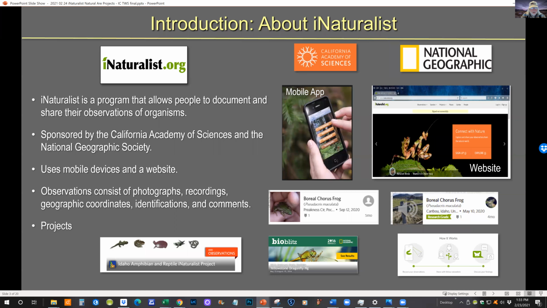document those observations. And they can consist of photographs, sound recordings, geographic coordinates, identifications, and comments. One of the features that we really like about iNaturalist is that we can create our own projects. And those projects can be based in a variety of ways, including taxonomically based or place-based or event-based.